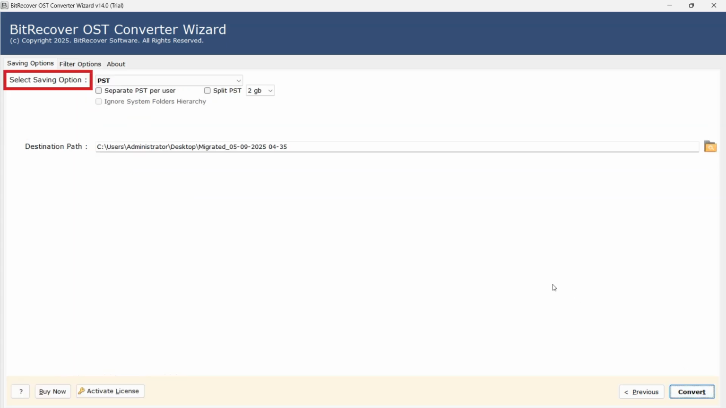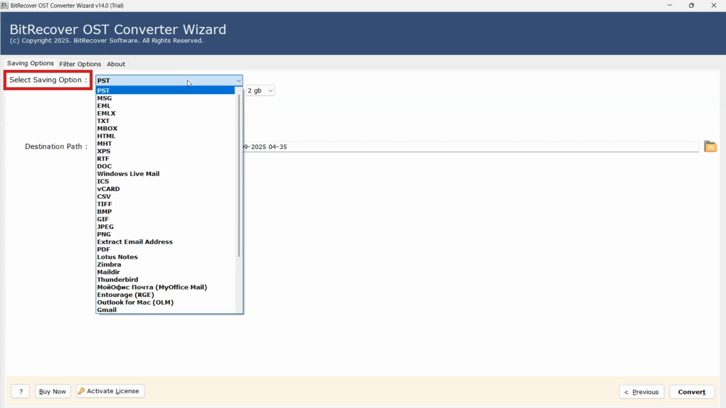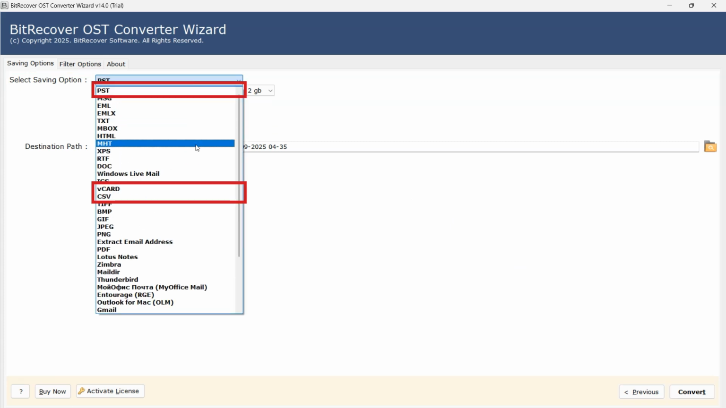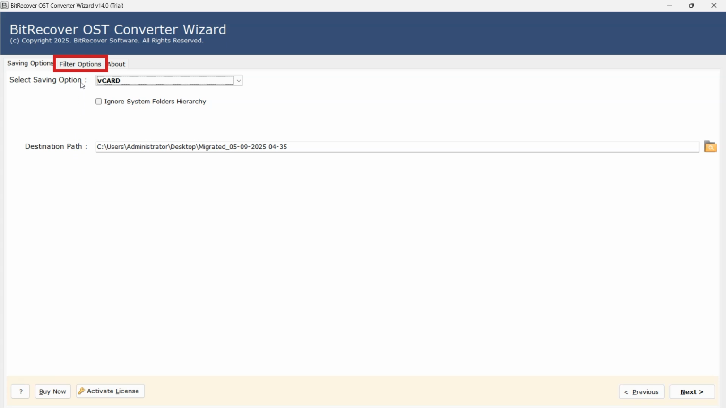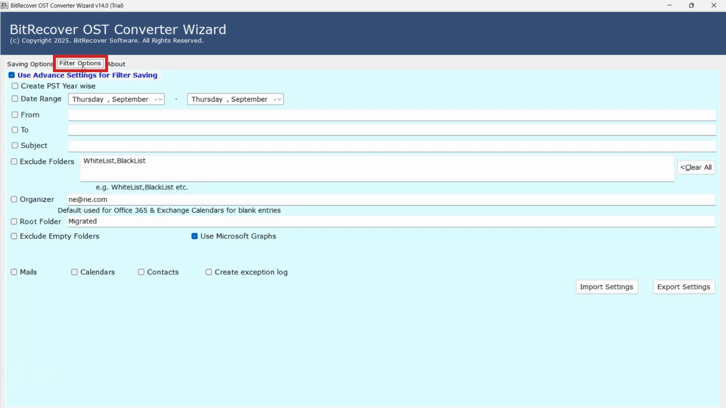Click Next. The Select a Saving Option allows you to save the file in your desired format for conversion. Let's choose one format from CSV, vCard, or PST for this tutorial. The Destination Path section allows you to specify the destination folder where the selected file will be exported. Our tool provides filter options to refine the conversion.